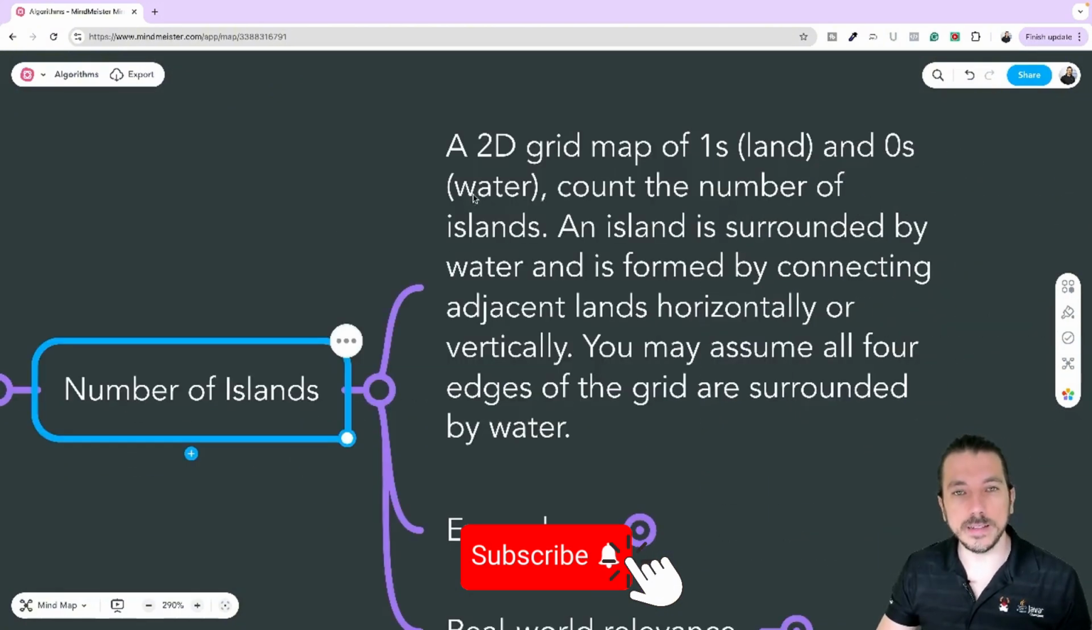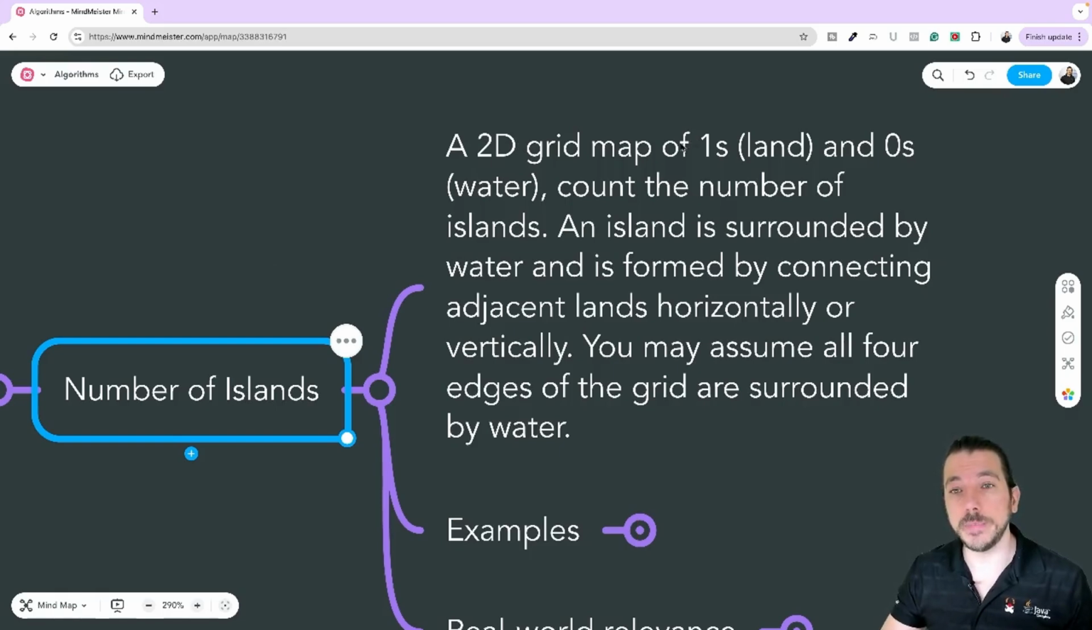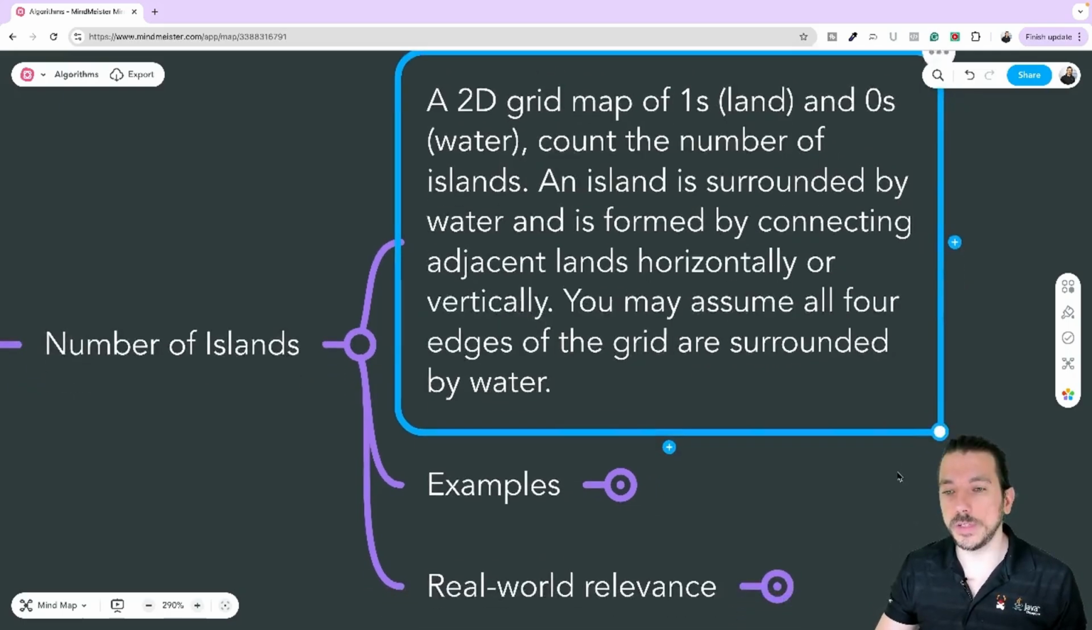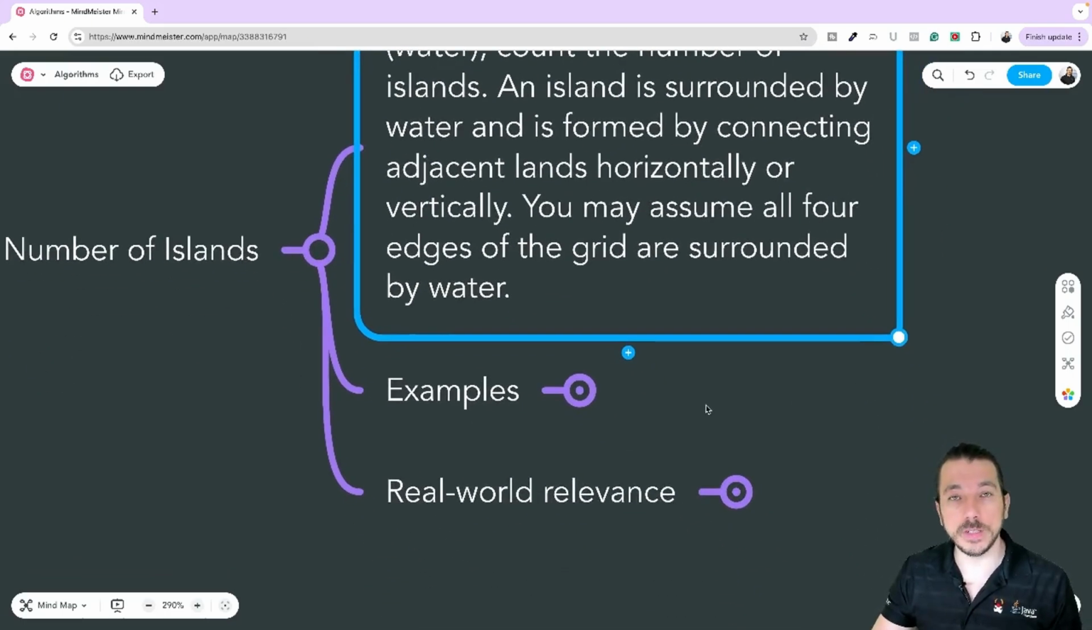The number of islands algorithm is a 2D grid map of ones, which represents the land, and zeros, which represents water. And then we're going to count the number of islands. An island is surrounded by water and is formed by connecting adjacent lands horizontally or vertically. And you may assume all four edges of the grid are surrounded by water. To understand clearly how we can count the number of islands, let's check some examples.